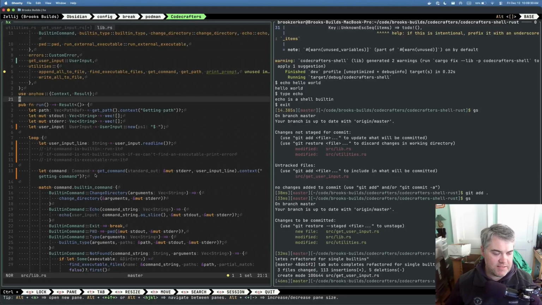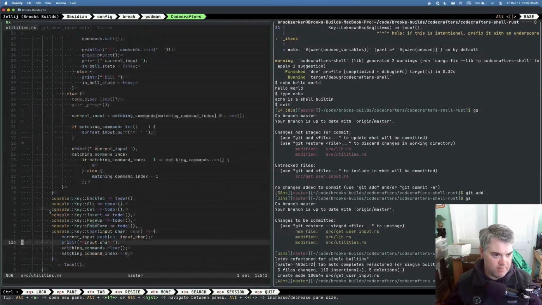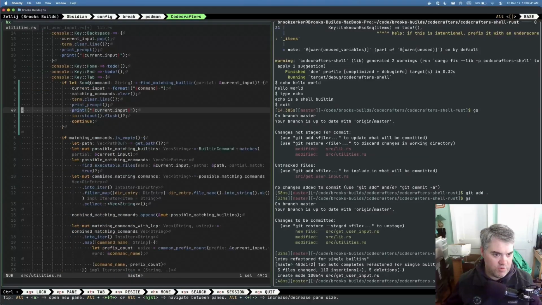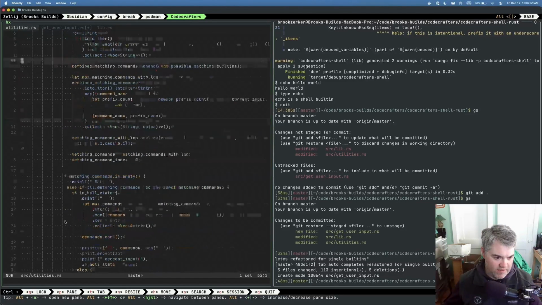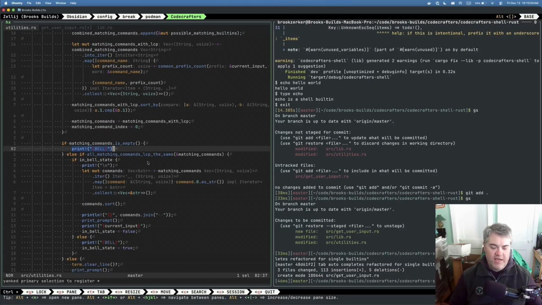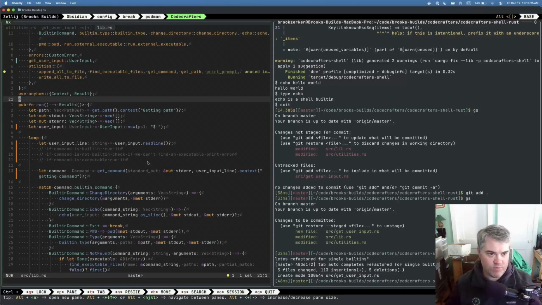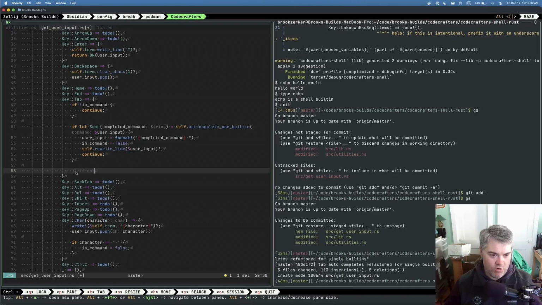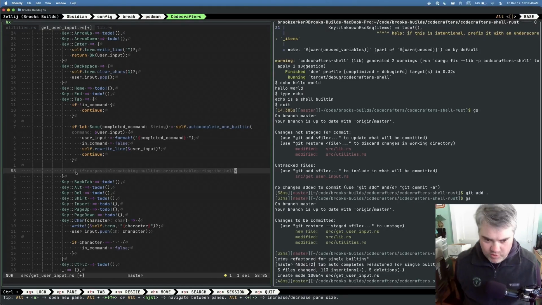The previous input, what did we do? So we do tab, and we find the matching built-in, which is what we did. If we have matching commands, okay, so there's no external, so I think that's what it is. There are no matching commands and no possible executables. I think that's how this works. Basically, if there are no possible matching built-ins or executables, ring the bell. That's what we want next.